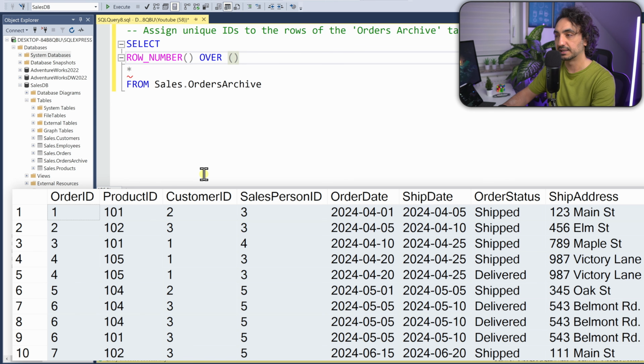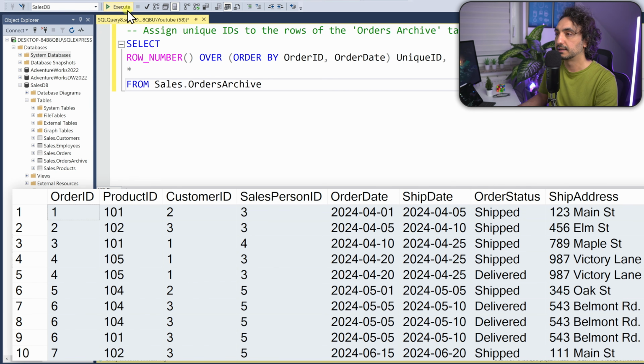We don't partition the data at all, but we have to sort the data by the order ID. So ORDER BY order ID, or you can use something else as well, using the order date or something, it doesn't matter. So let's add order date as well, and let's call it unique ID. Let's go and execute this.